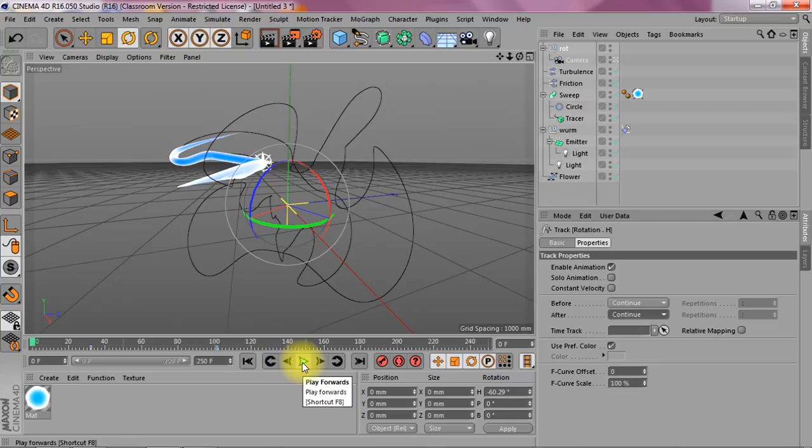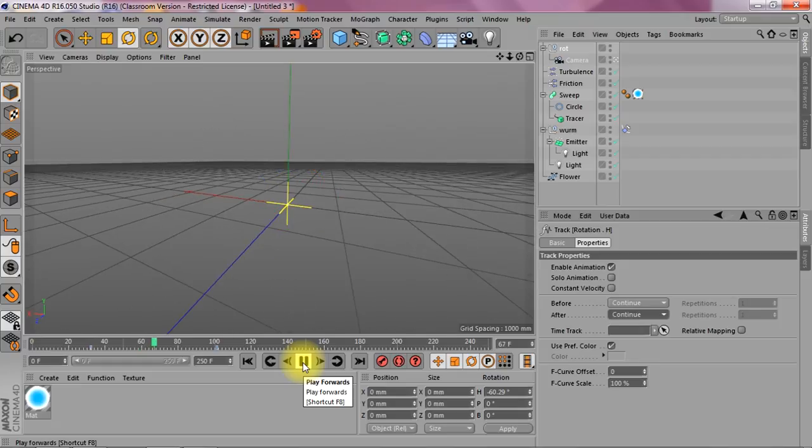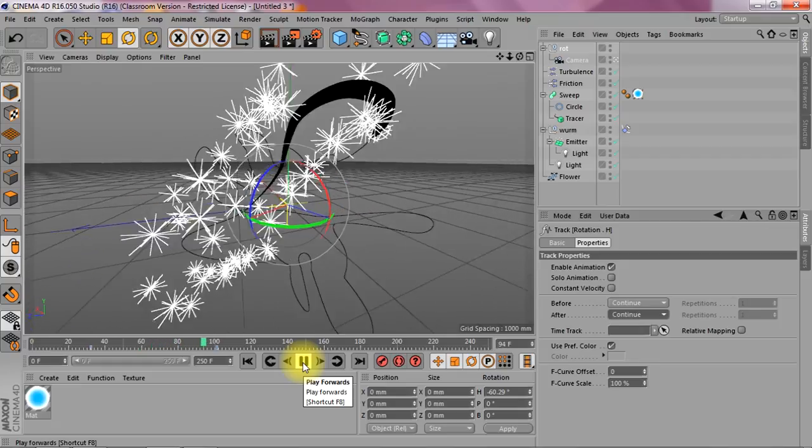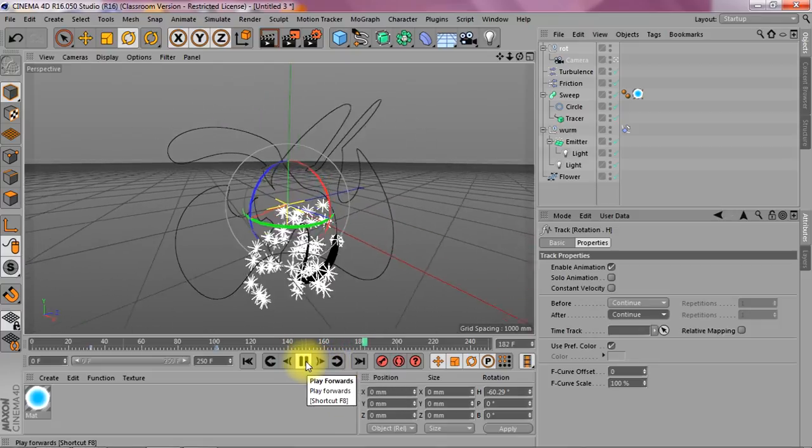So starting from frame 0, we're already rolling around this curve, and we're actually catching it exactly when it's in a certain loop, which makes it kind of nice.